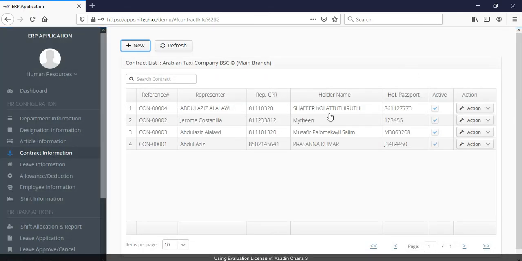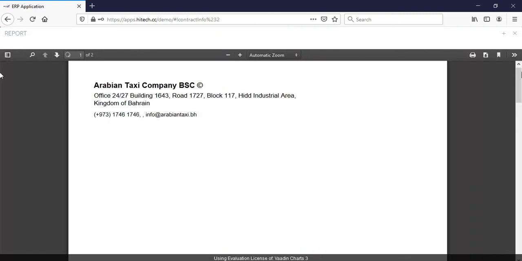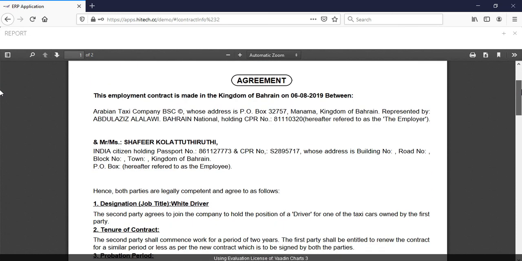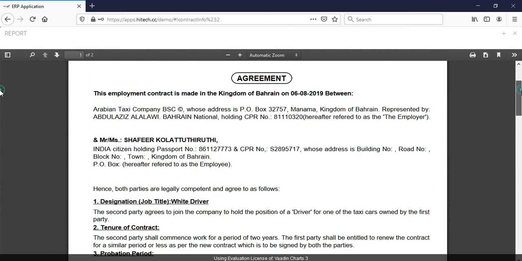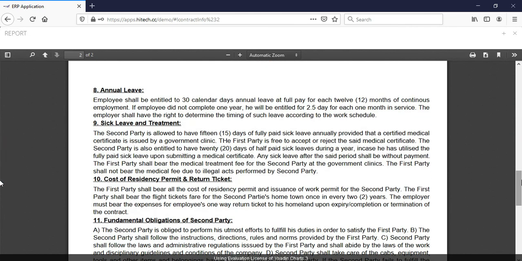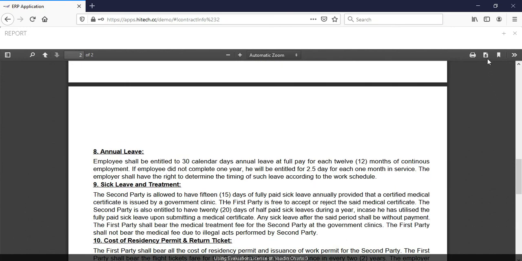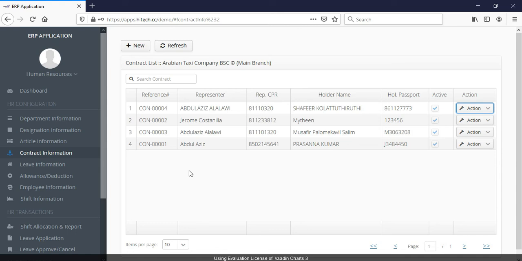Once the employee contract is edited and saved, the details will be saved here. From the drop down, you can preview the document in both English and Arabic. Once you click preview, it will be shown as a PDF. This is the template between the employer and the employee. You can download this PDF, get it signed, and issue the document.